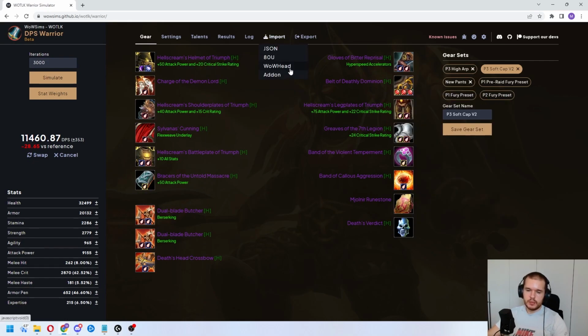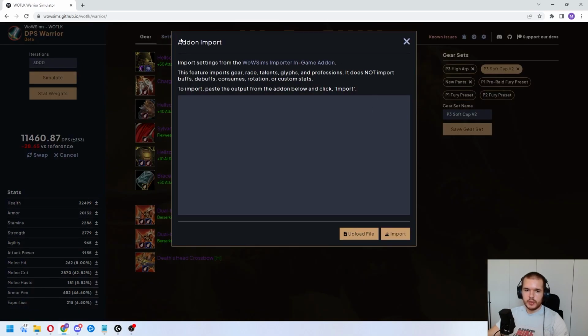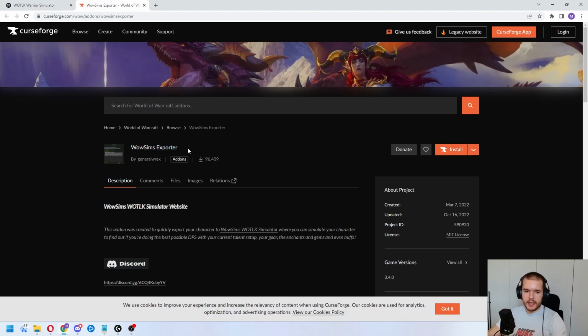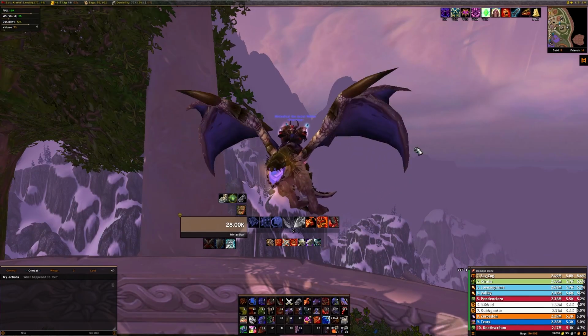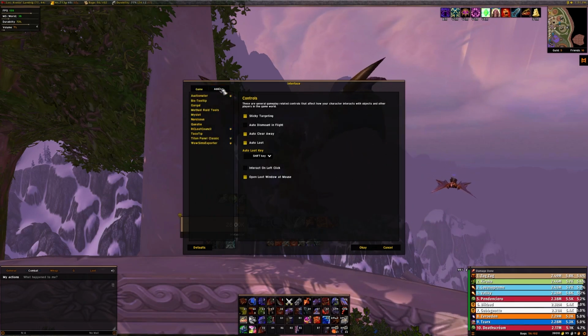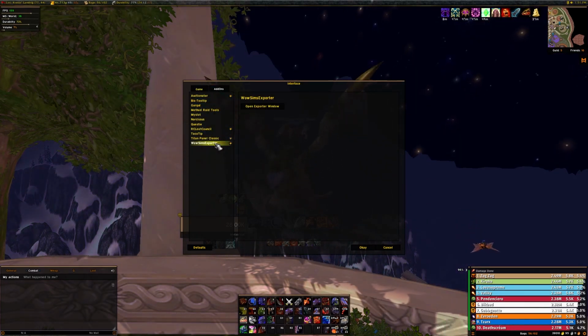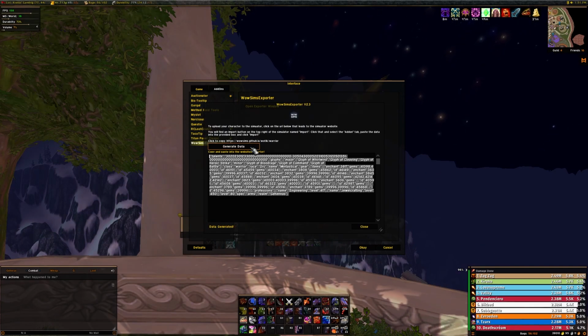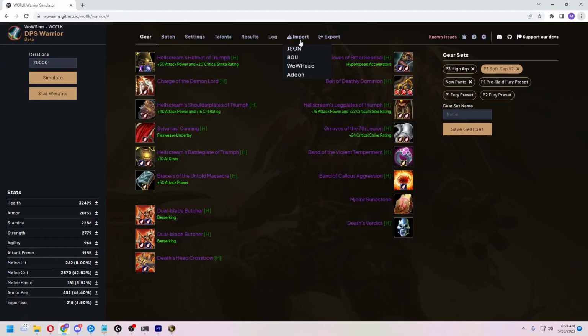So the easiest way to import it is you download the add-on right here. Once you go to the add-on import, you can import settings from the WoWSim importer in-game add-on. If you click on this, it's going to get you to Curse Forge. All you do is you download this add-on, you install it, and then you run it in-game. You literally just open up the add-on. It says export. You click the export, you copy the string, and you paste the string in here, and you click import, and it's going to import all of the gear, talents, and glyphs from your current build.